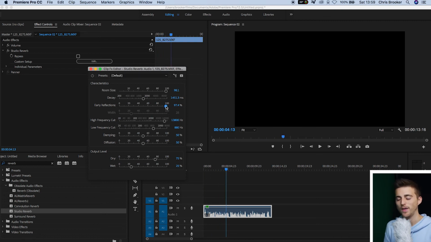It's really dragging out that echo. Now we'll go down to high frequency cut and low frequency cut. If we pull the high frequency cut all the way to the left, you can see we're going to get this really clean vocal.